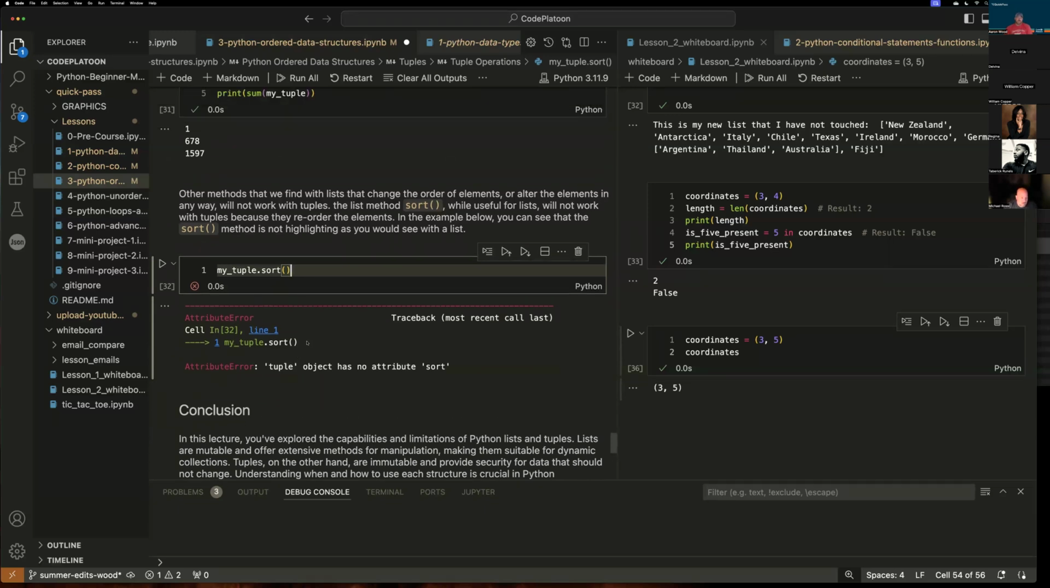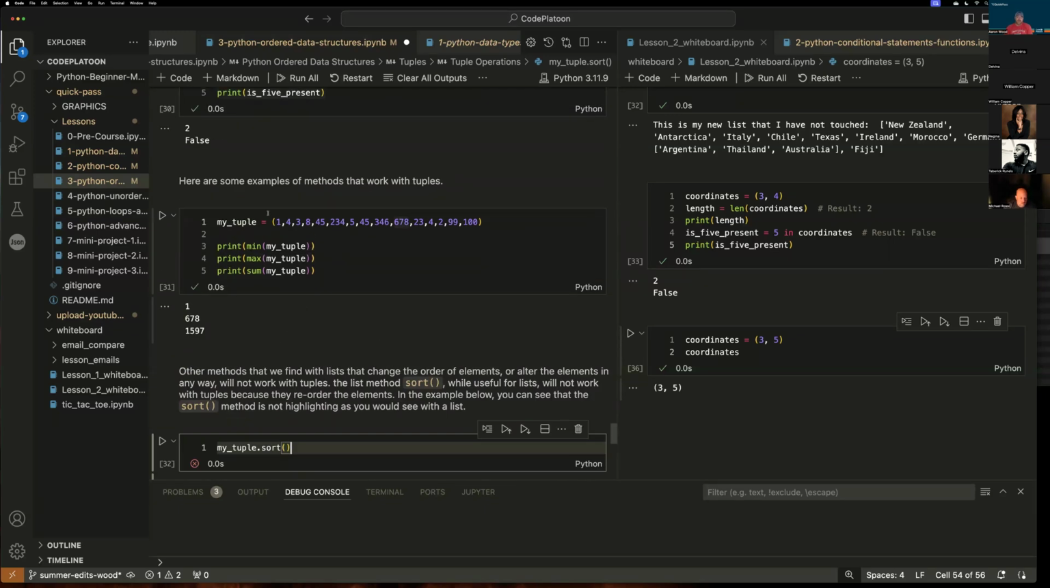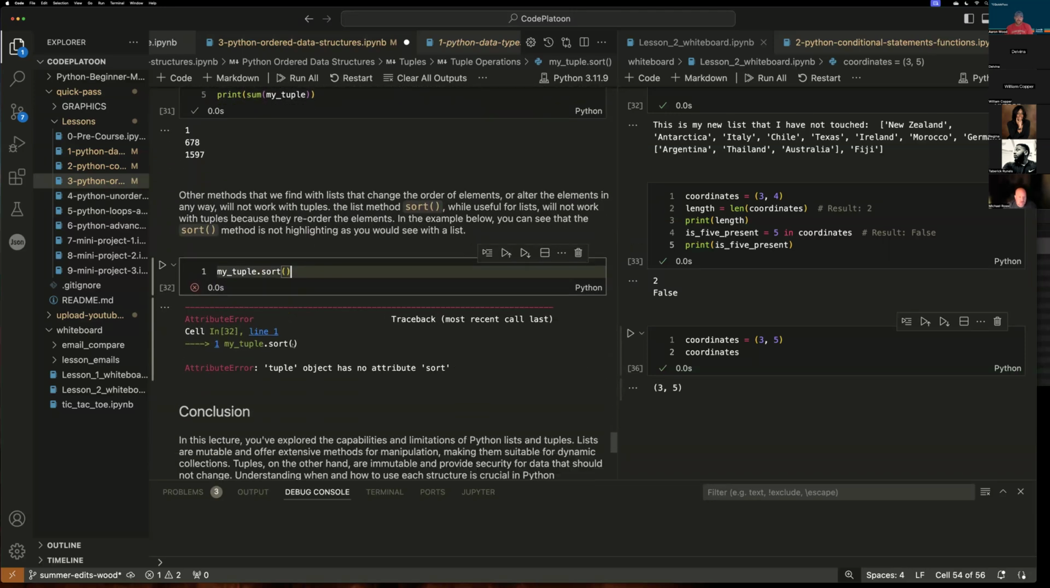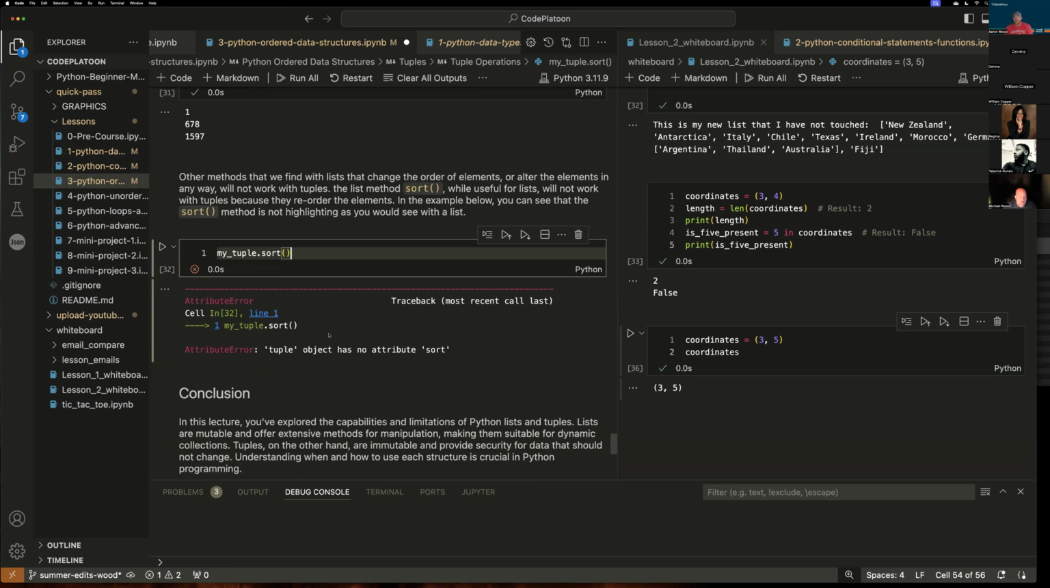So that's really it with tuples. They're not much different from lists as far as how they display data, but they are different. In fact, you can't change them. So that's really it with tuples. It's not very much. Any questions on tuples?